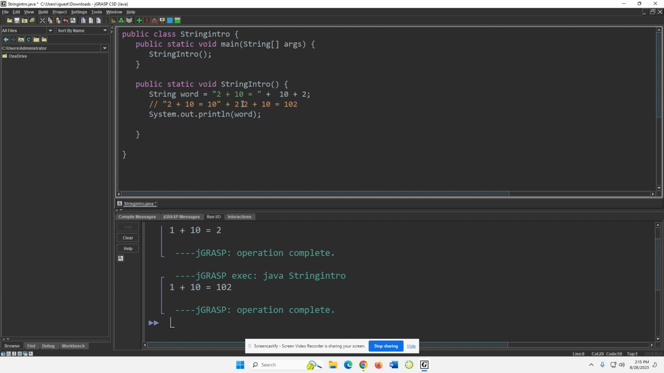Oh, sorry, let me go ahead and do this. So it becomes 2 plus 10 equals 102, meaning that 2 plus 10 equals 10, which was a string originally, and now we have to add 2 to it. We have to add 2 to the new string that was built based on what we added to it. I know it can be confusing because it's the first time you guys are seeing this, but you guys will get the hang of it throughout.